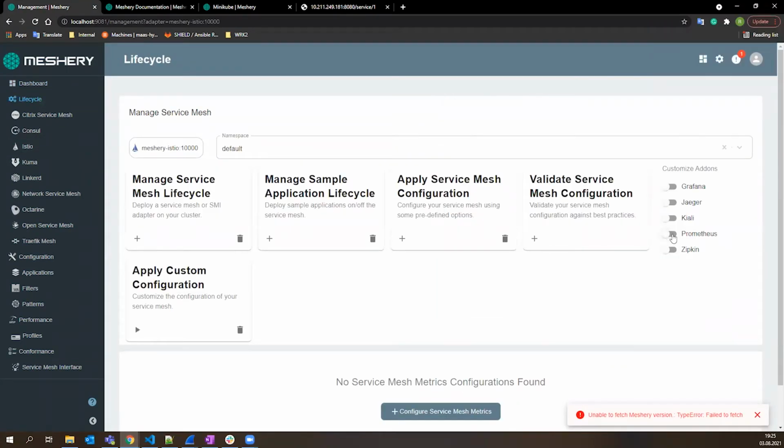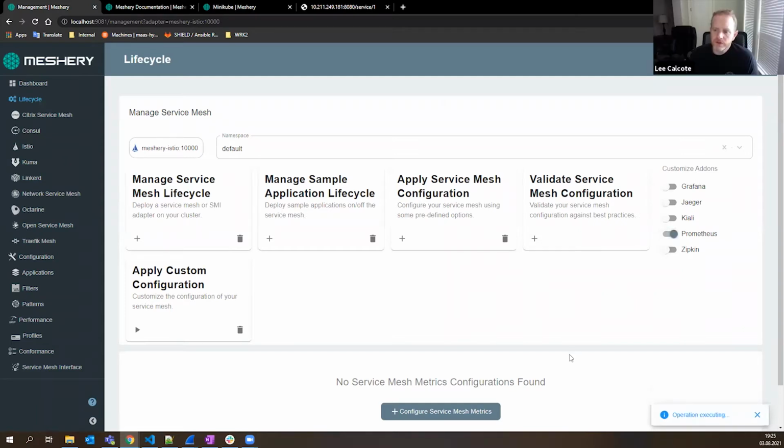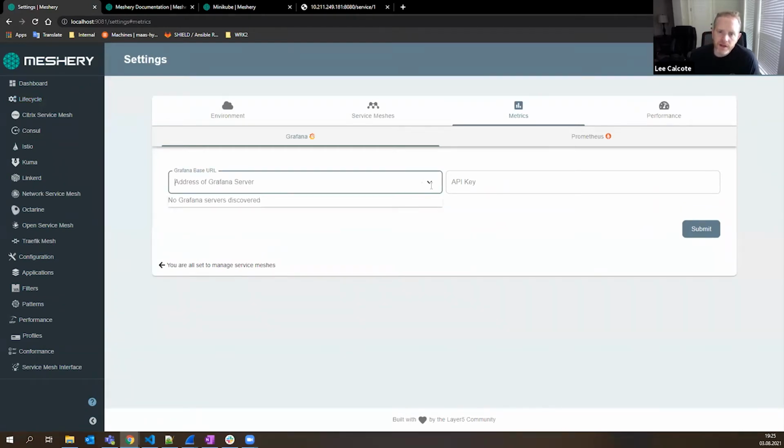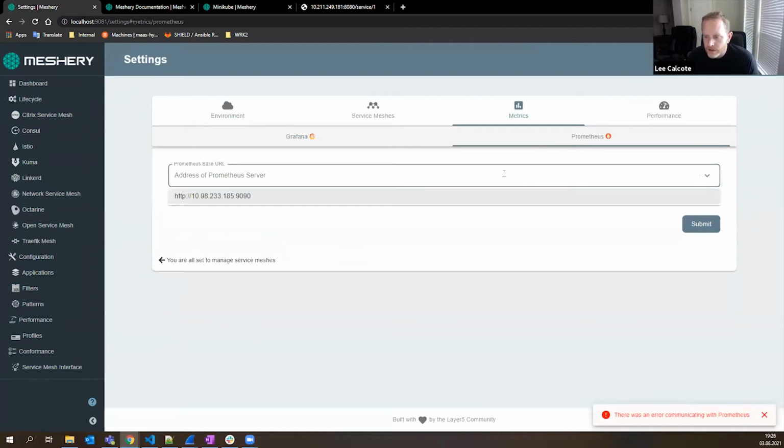So can I run? Yeah, I think so. Okay. Cool. And if you go to that button right there, it says configure service mesh metrics. If you try that, on the right hand side, there's a Prometheus tab. Yeah, if you try that one.